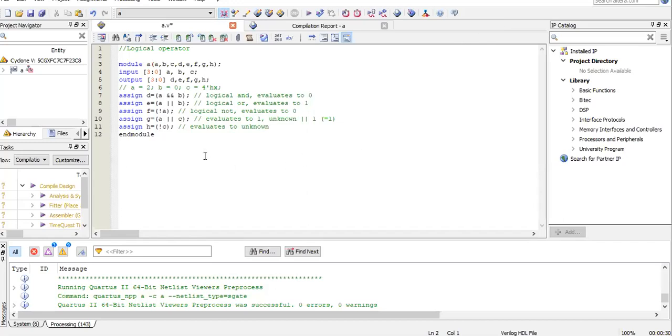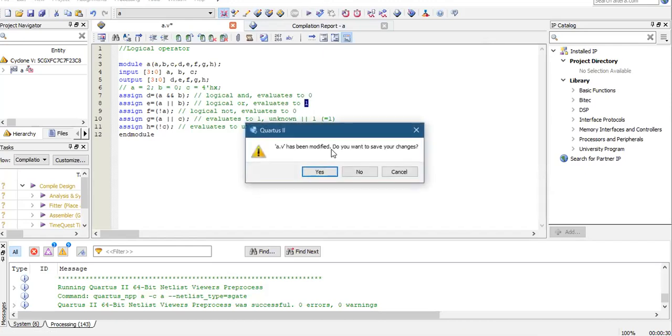So here, the second type of operator we are going to discuss is logical operators. There are actually three types of logical operators: and, or, and not. The output we get from these is also of three types: one is 0, the other is 1, and the third one is unknown, where we will get X on the output. So now we will run this code.